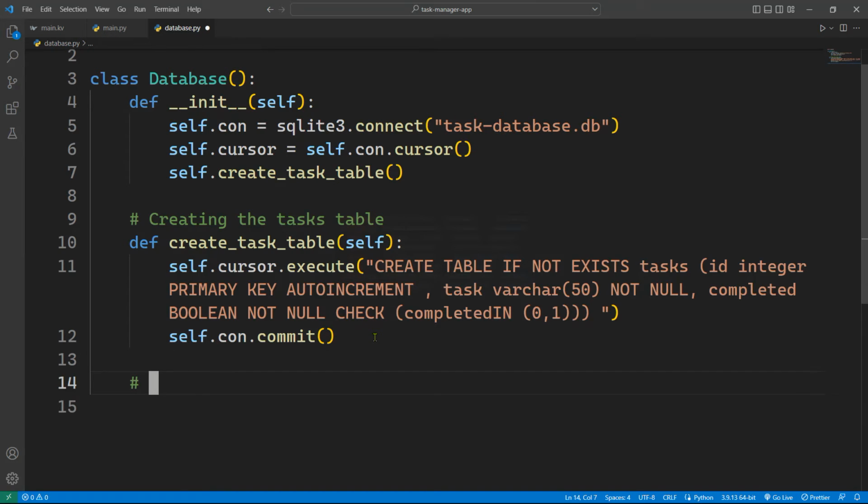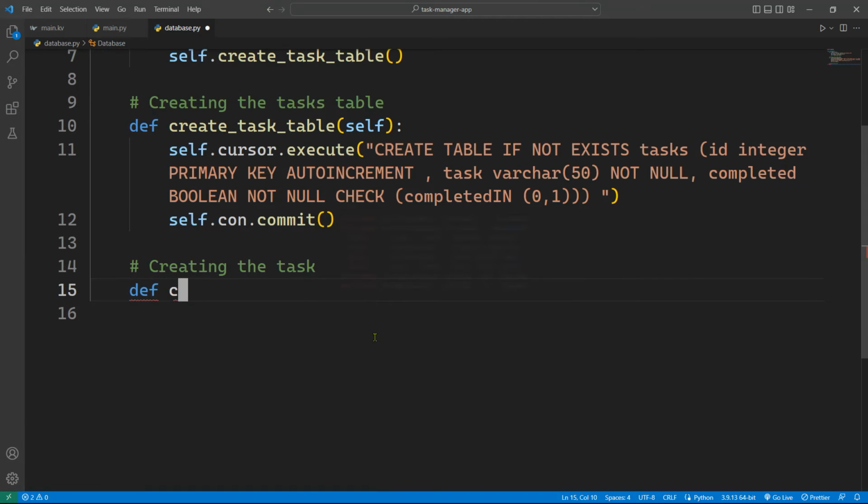We need now to create the task itself. So here, creating the task. All right, and I'm going to call that function simply create_task, and it takes inside self as first parameter, task, and then due date, because we want to insert each task in the tasks table. We want the task, the due date, and whether it is completed or incomplete.